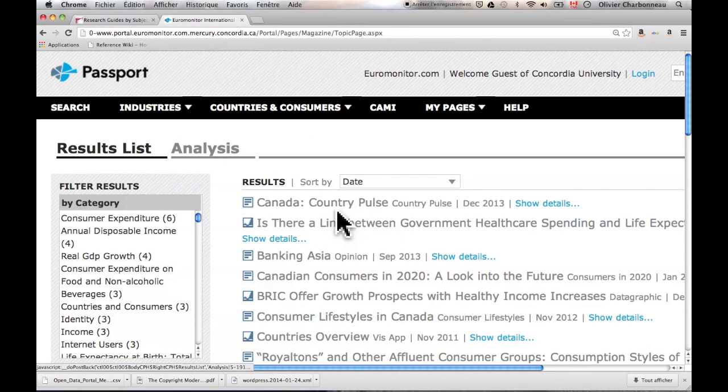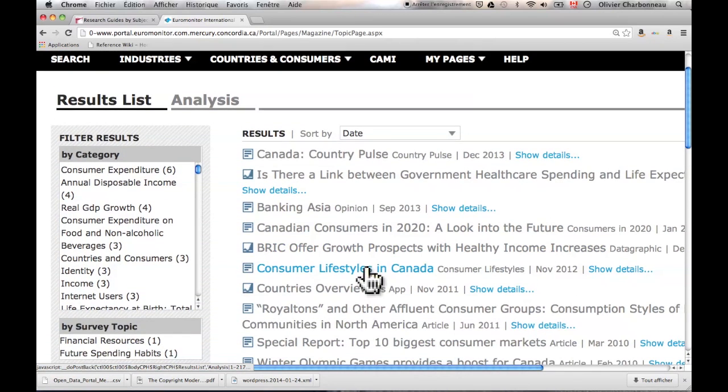The first thing we get is a country pulse, and then Canadian consumers in 2020. This is an Outlook report, a future report. You could check it out. But the one I want to show you is the consumer lifestyles in Canada, which usually comes up in the first few hits of this list. So I want to show you what it looks like.